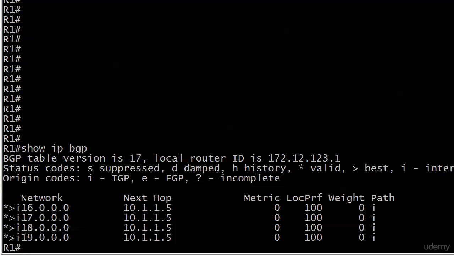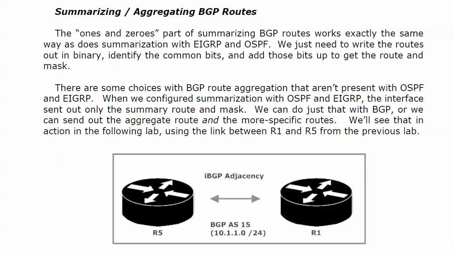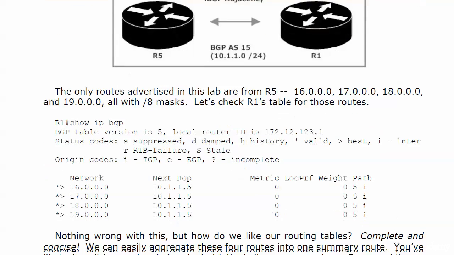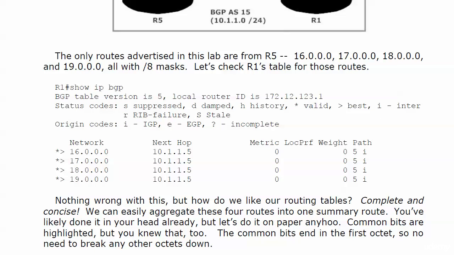And we're going to do that first off by doing a little bit of work on the board, and we're going to come up with a summary route and mask. You may have already done that in your head. If you have, fantastic. If not, here's a quick review on how we do it. Common bits are highlighted here, and of course on paper you would likely just draw a line where the common bits end. But you want to write your routes out in binary, then just go from left to right, and when the common bits end, you have your route and your mask. You just have to add some bits up.